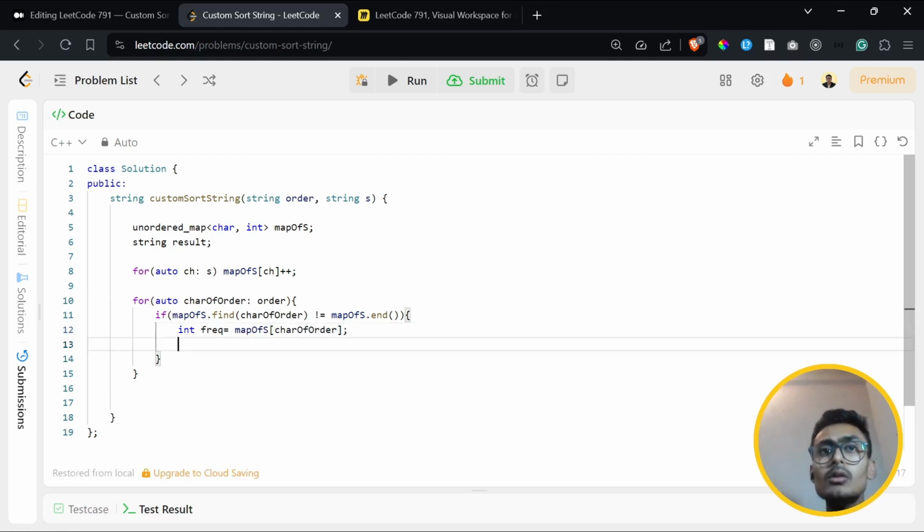Now in C++, there is a special string constructor to calculate repeated characters. So we take string str, and first we add the frequency, how many times, then the char of order. Let's understand it: let's say str, we add 4 comma c. What will it result in? It will give us a string of c's, repeated four times.